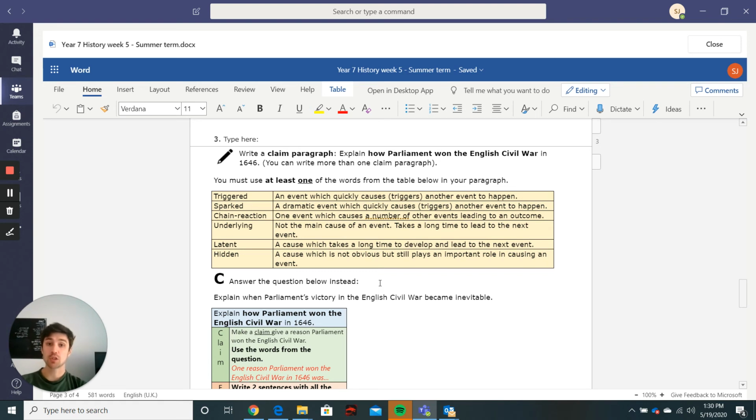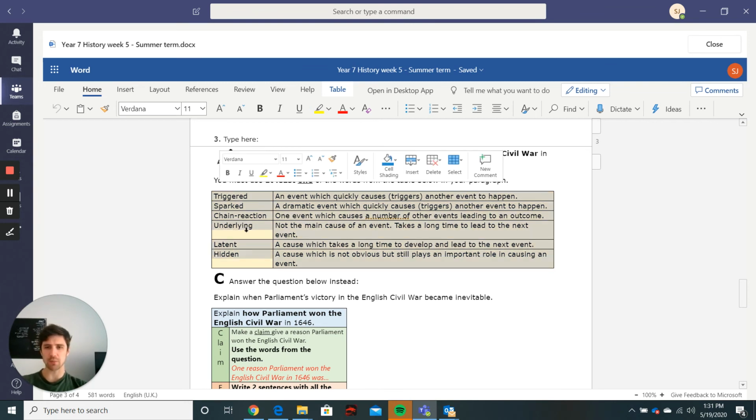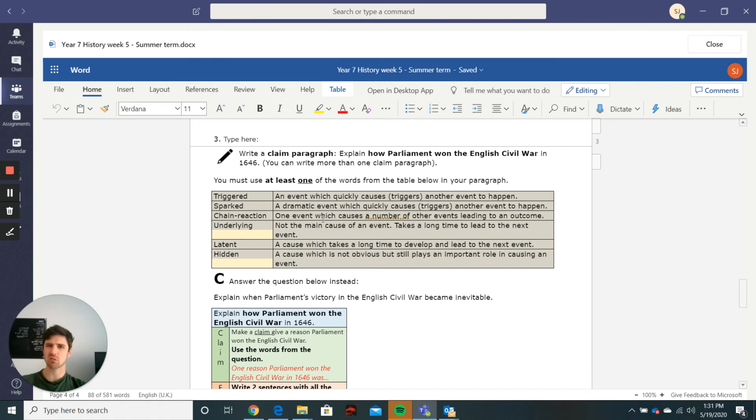Okay, last job in this lesson then. You're going to write a claim paragraph answering the following question. Explain how Parliament won the English Civil War in 1646. And of course, if you'd like to, you can by all means write more than one claim paragraph. You must also use at least one of these words from the yellow table in your answer to describe some sort of a cause, like I said, okay?